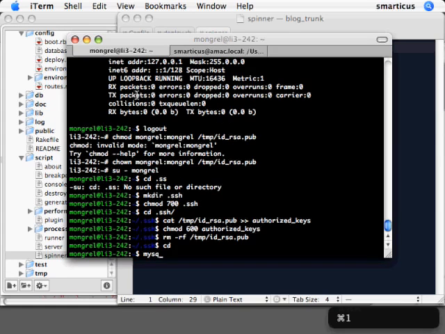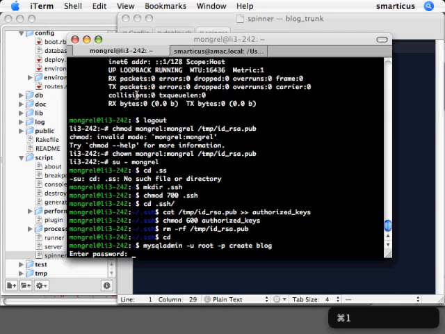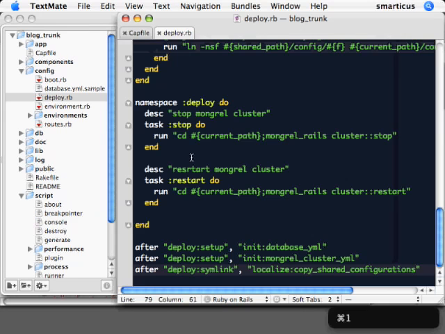We'll need to make sure to create a MySQL database for our application. We could have cooked up a Capistrano script to create this. I just figured it would be simpler to do it right here at the command line since I'm only going to be doing it one time.